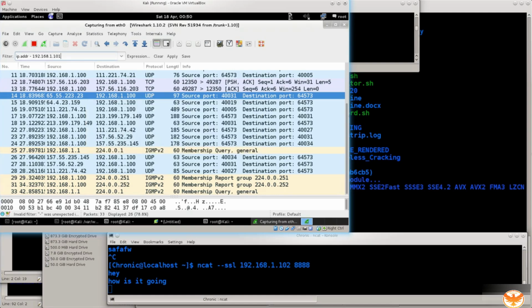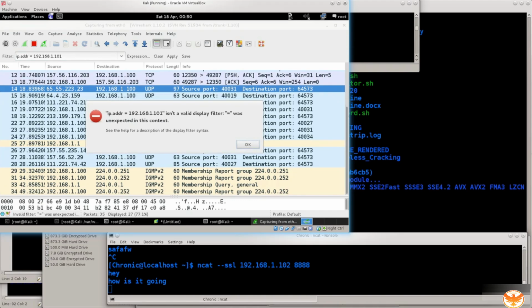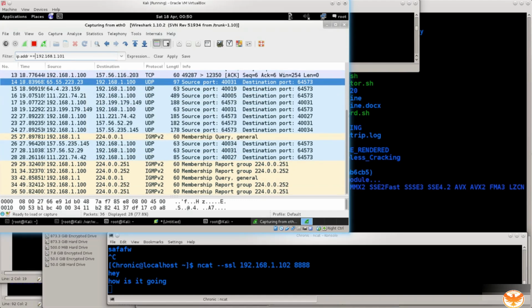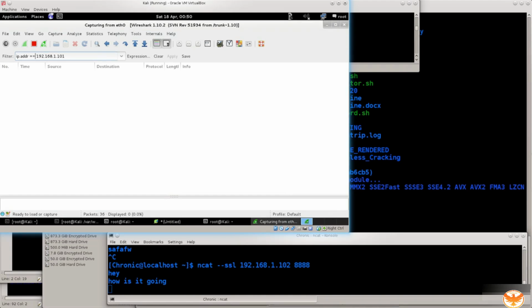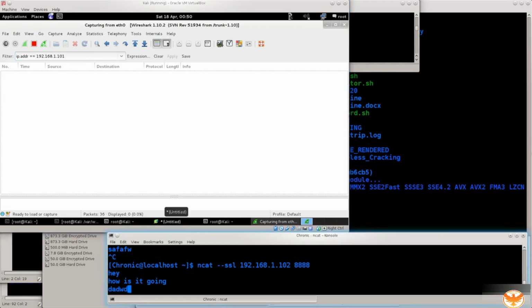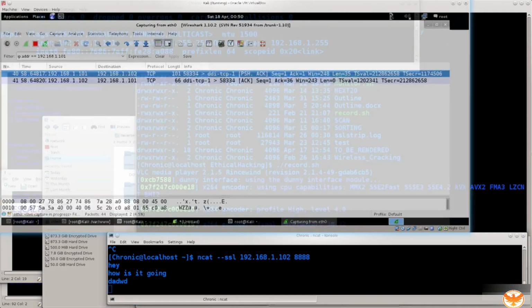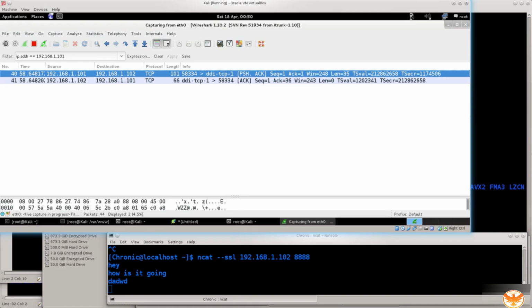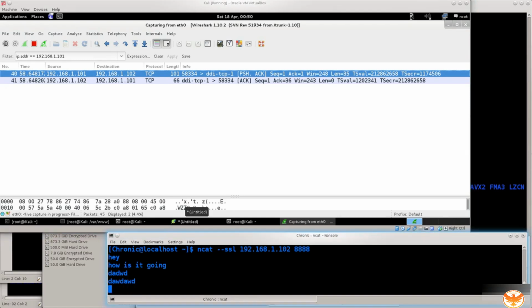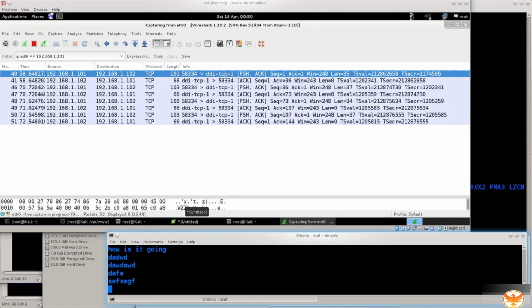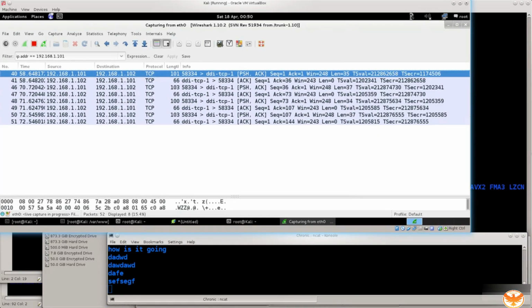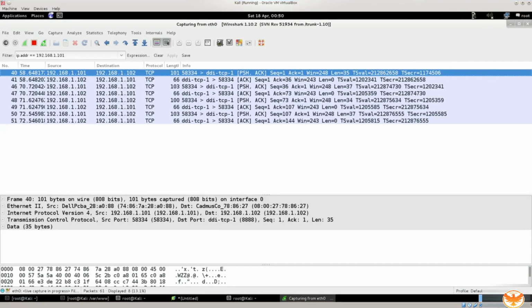Oh, right. You can't actually put a dash here, I need an equals sign. There we go, so we have some sort of traffic here. Let's see if we can make something out of it. Let's send a bit more of it.